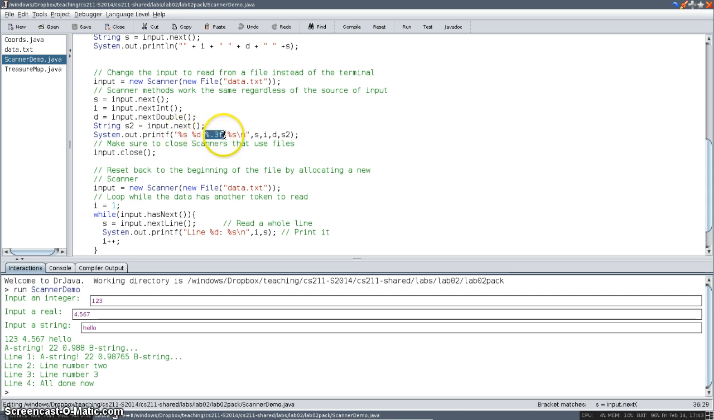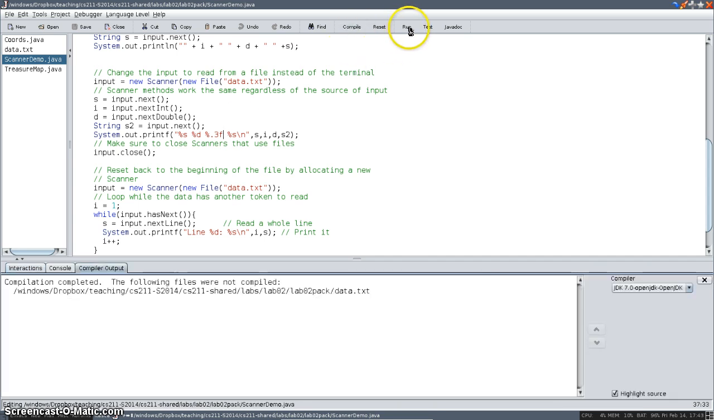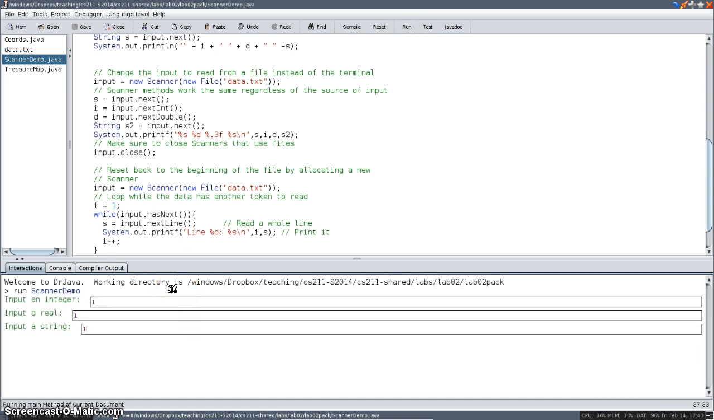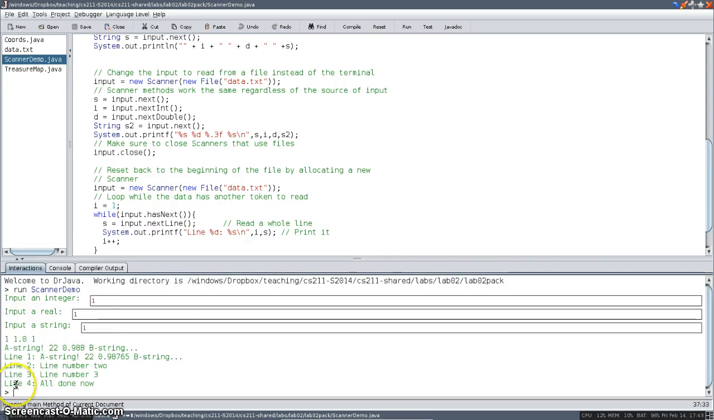Recall, we can print real numbers up to a certain precision using printf and a format specifier. In this case, 0.3 will print the double to 3 digits of decimal precision. So let me compile, run that again. I'll put in some garbage for the scanner to read for the initial stuff. Down here, though, is where we're printing out things that were hopefully read from the file. Printing out A string, 22, 0.988, and B string.